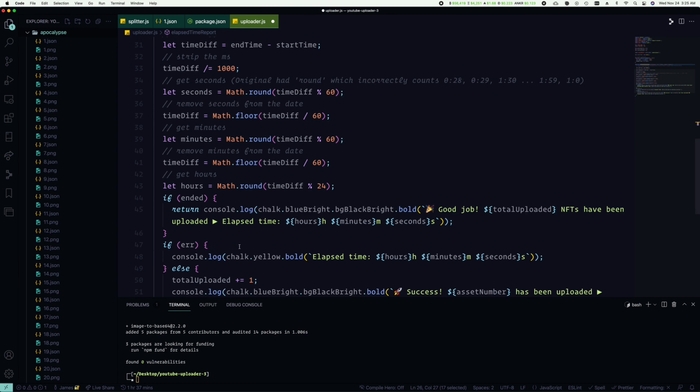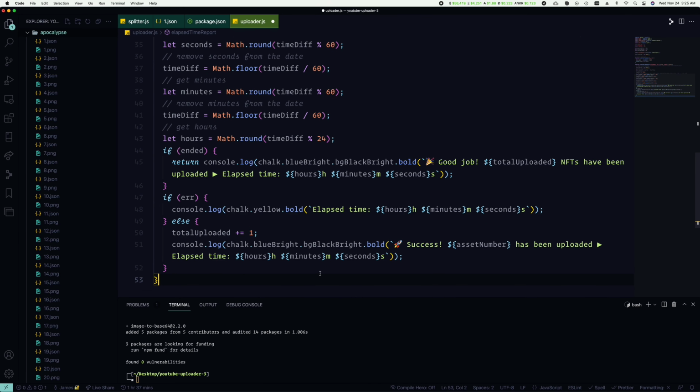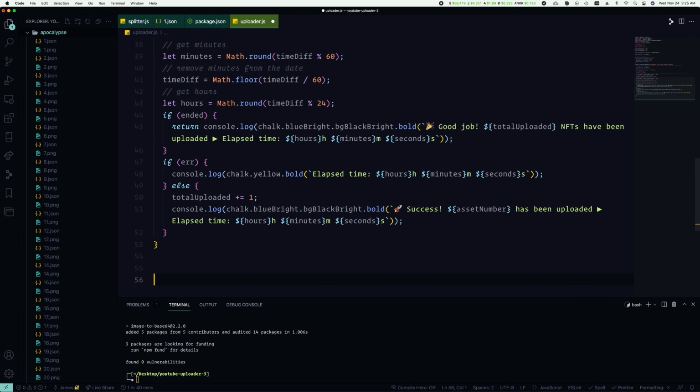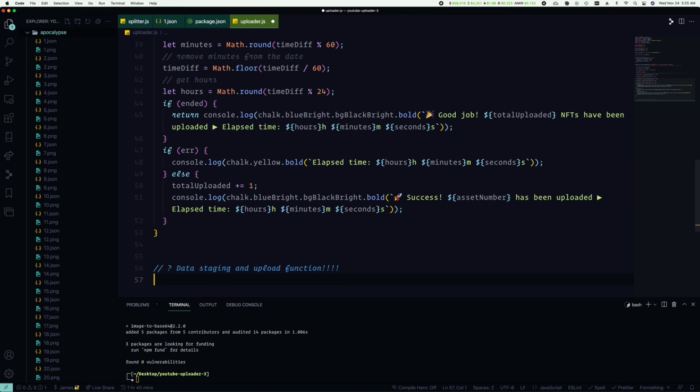All right. So here is the next part. Data staging and upload function. Now we need to get the files in this Apocalypse folder.